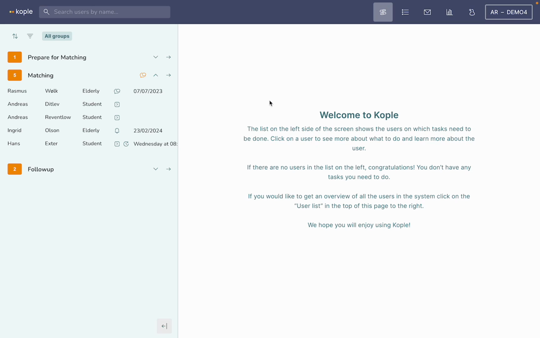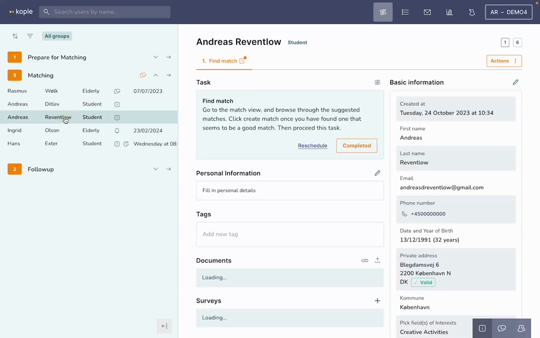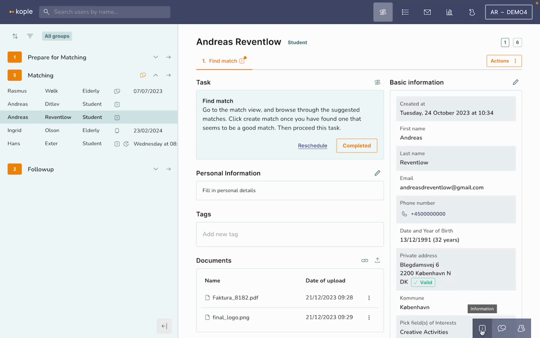A user profile is kind of the backbone of Kople. So whenever we click on a user, we can see their profile. And the profile has different parts: information view, communication view, and match view. But right now I'll just show you the information view. That's kind of where we gather all the data and present it to you in a nice way.